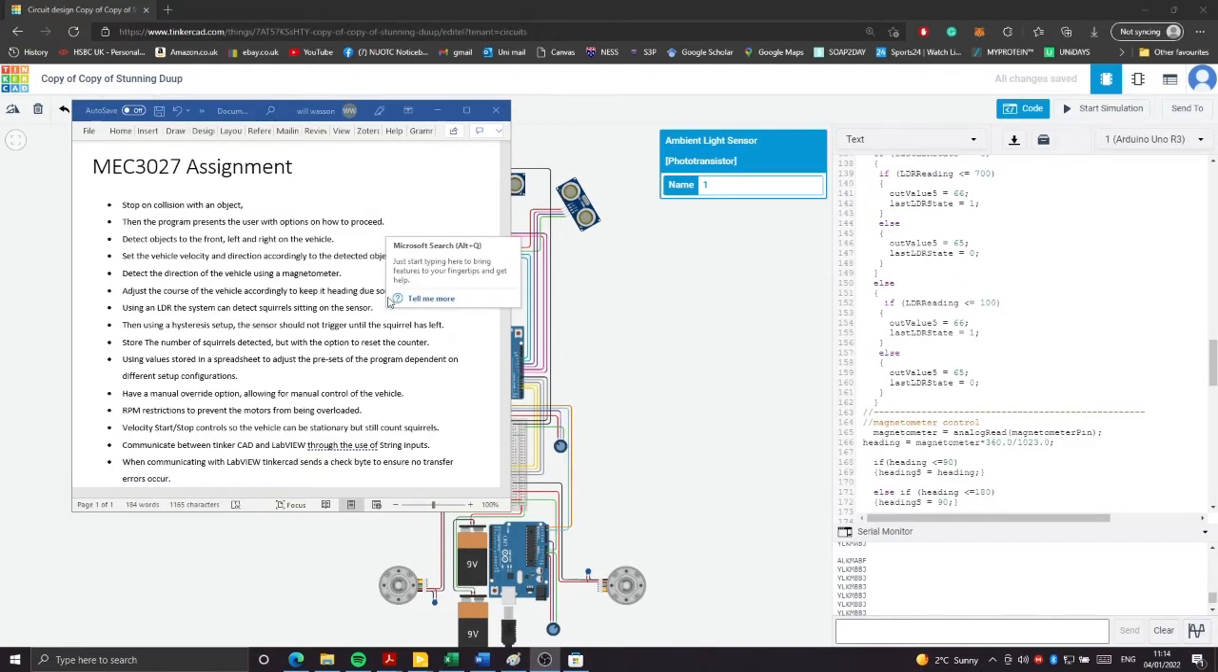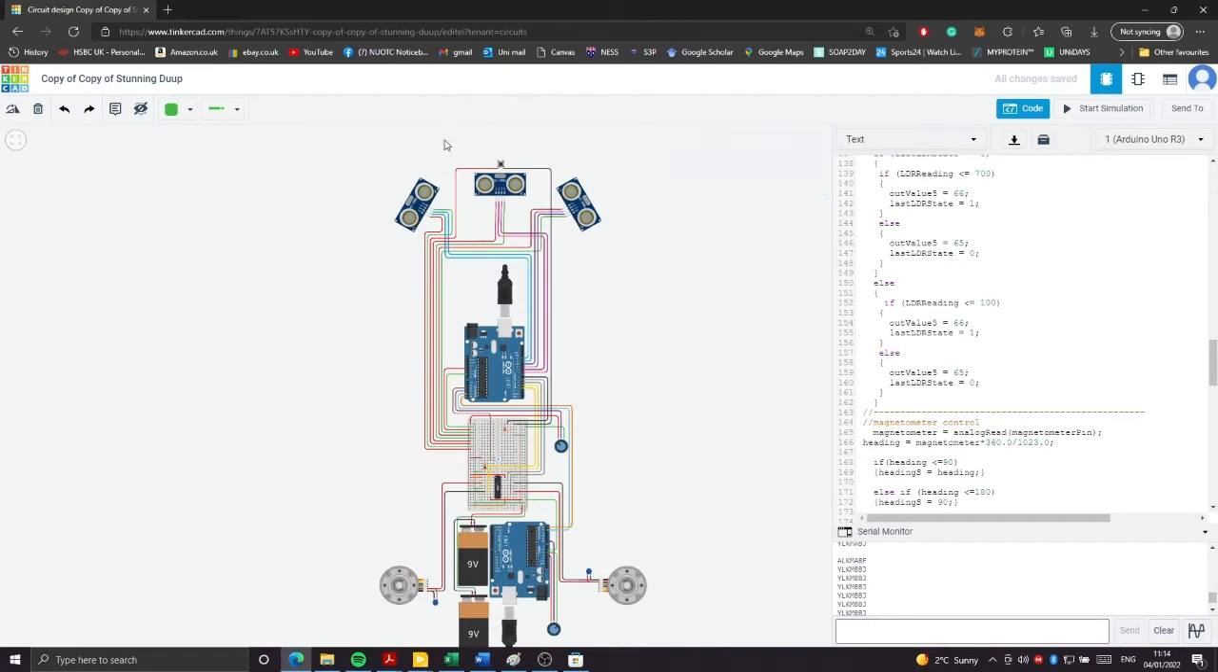So now running through my list, the first rule that I wanted to get done was stop collisions with an object. That is done through the micro switch at the front, which when the simulation is running, you'll see that automatically the fifth value is an A. However, once the micro switch is compressed, it turns into a B.